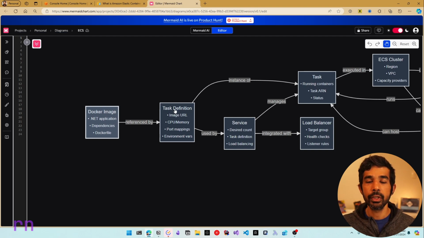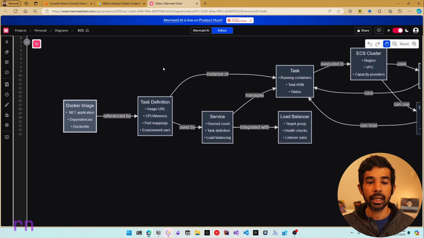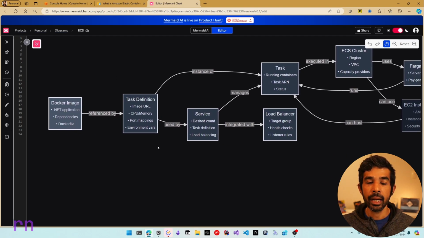Once we have the Docker image published inside a container registry, we can use that inside a task. A task is nothing but a pointer to one or more containers and also the amount of CPU and memory that it requires to run that task, and port mappings, environment variables, etc. If you're familiar with Docker concepts, this is kind of a Docker compose file. So the task definition is only a blueprint of what and how we want our task to look like.